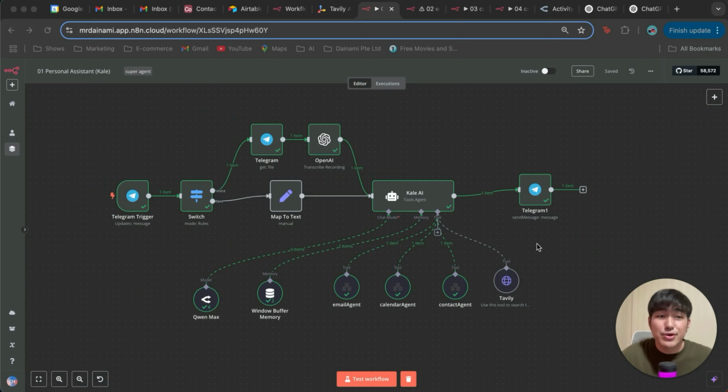Today we're going to be building our own team of AI agents to work for us like our own JARVIS, being able to access our contact list and send out emails and calendar invites, or even search the internet for any information that we want. And all this can be done just by talking to it on Telegram like your own personal AI assistant. So let's get into a quick demo to showcase how this actually works.